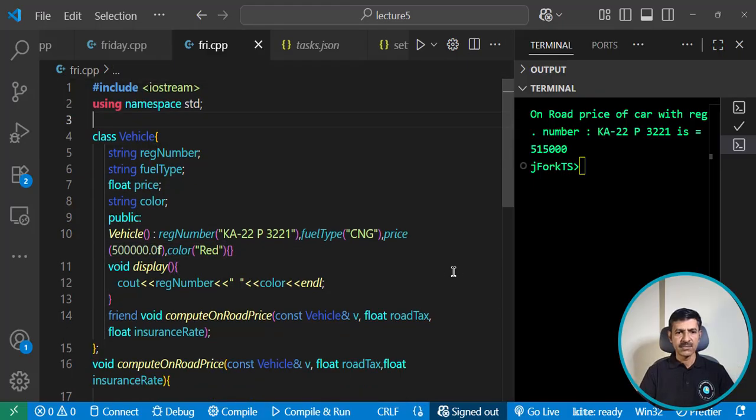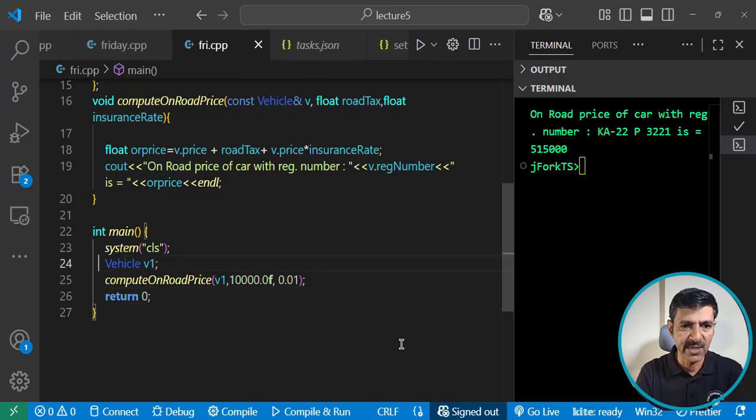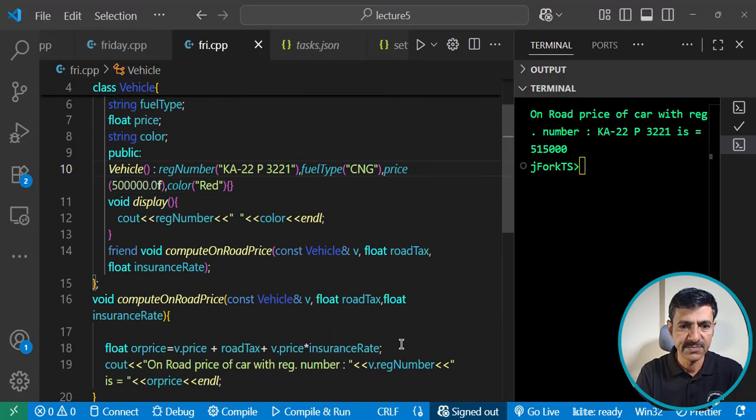Sir, in the last class, you showed us a friend function without using a class object, right? Is that possible? It is possible, but the values which I showed as the arguments should not be the private data members. They are the values which are passed from the main. Okay, sir.